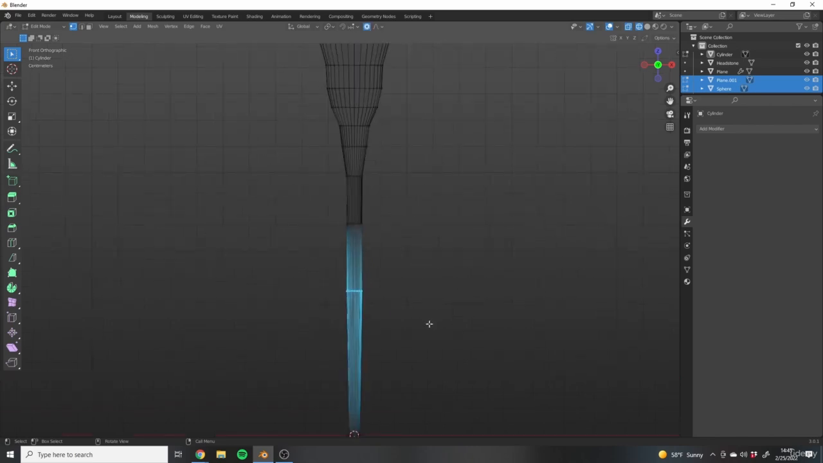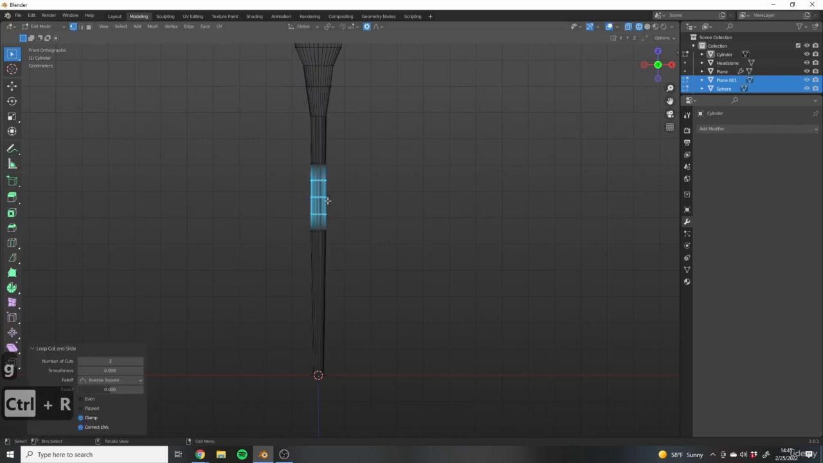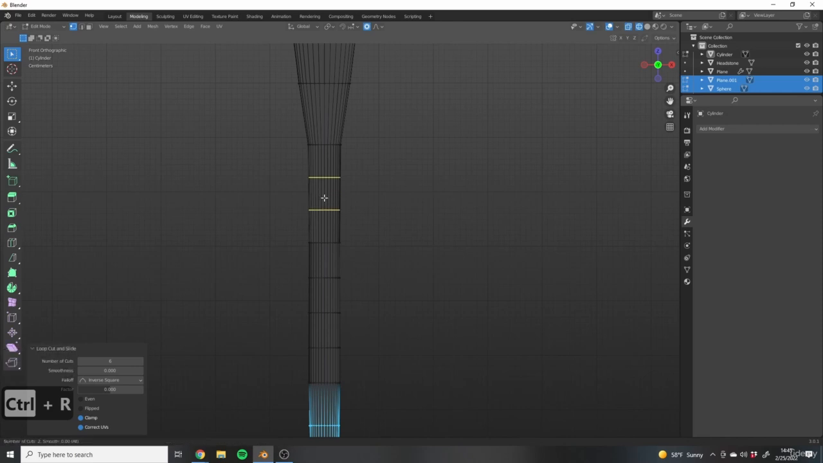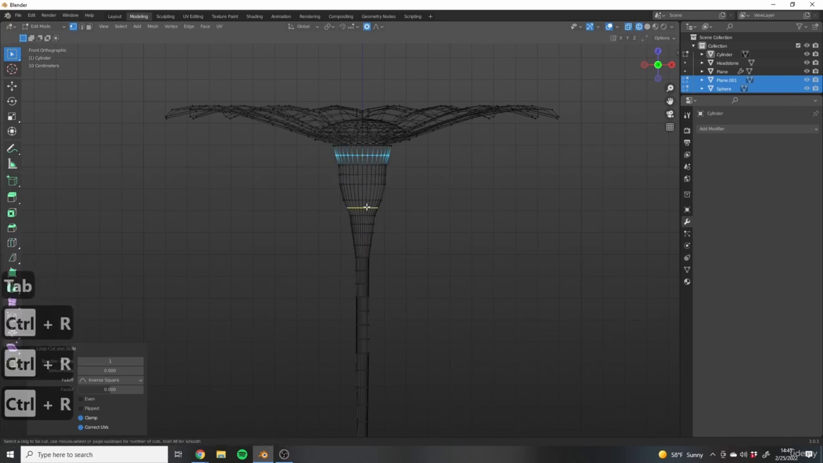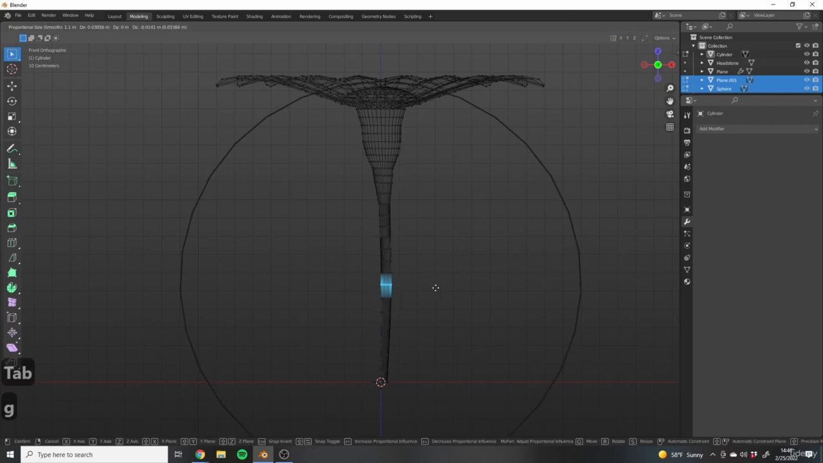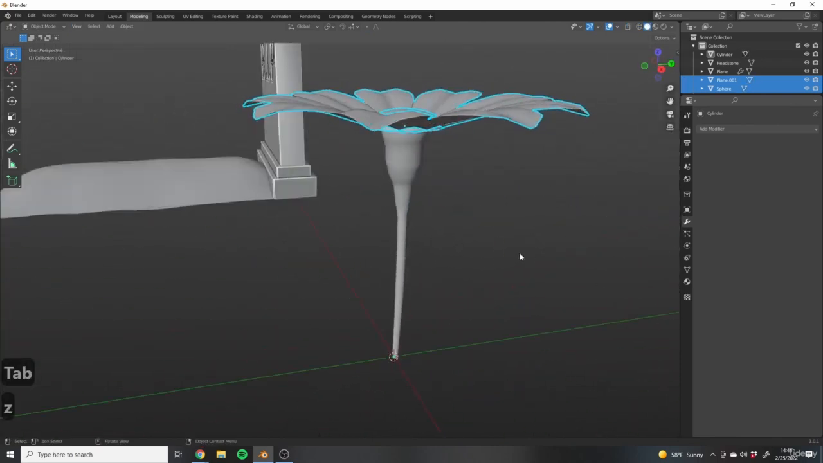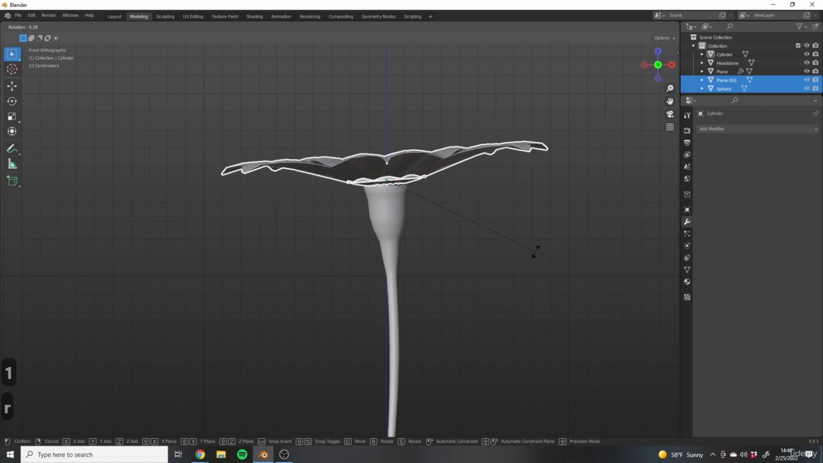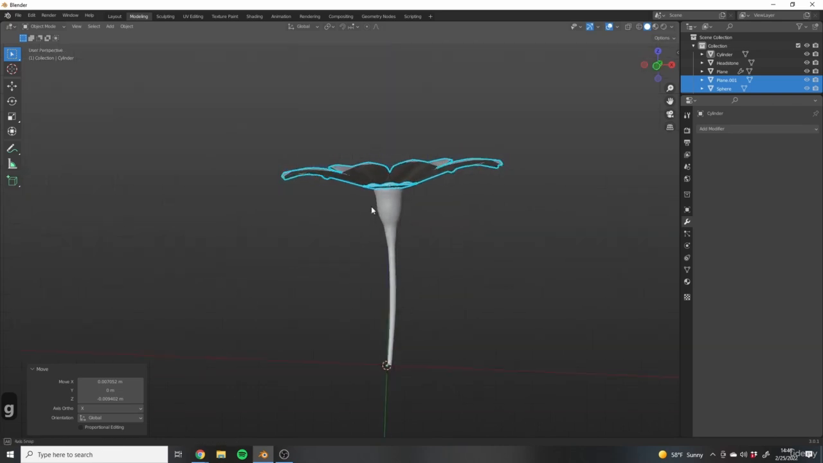Let's turn on proportional editing, and we may need a lot more vertices for this, but yeah, we do need a few more edge loops. So let's make this roughly as evenly divided as we can. Let's grab one of these loops and just give this a little bit of bend. And we can even rotate this ever so slightly so it just looks like the weight of the flower is just starting to tip it over this way.